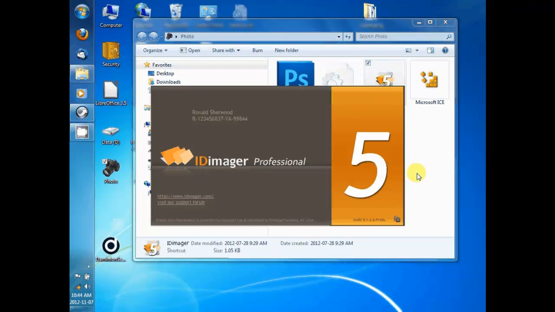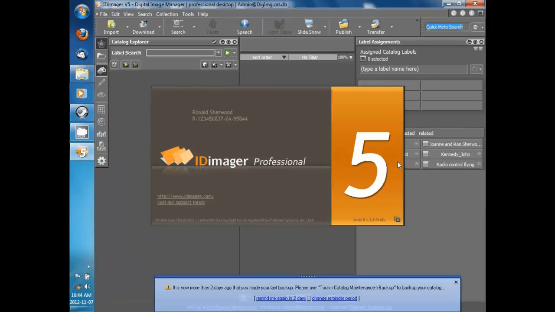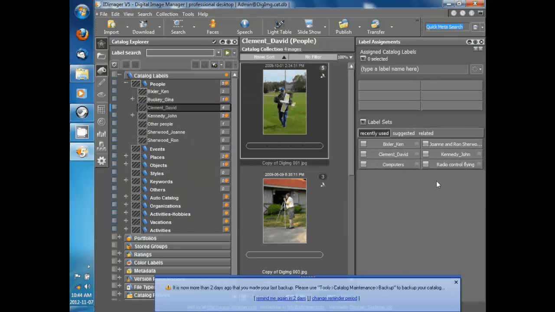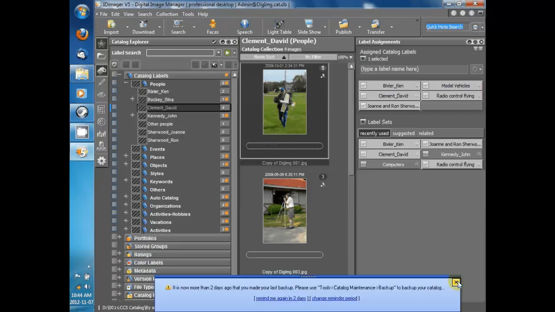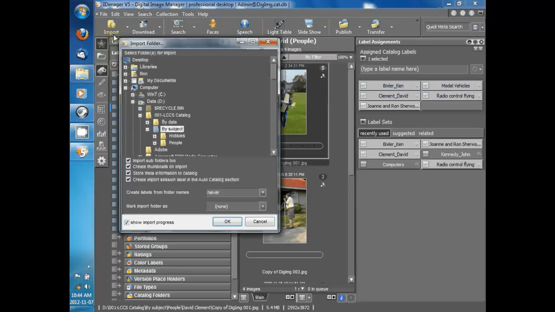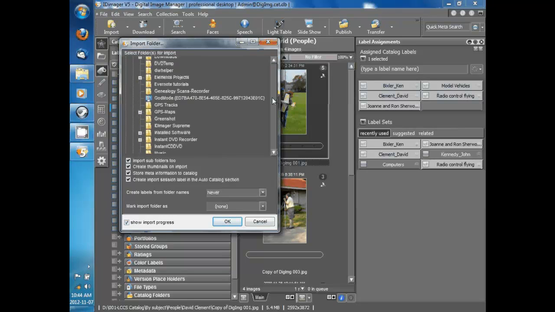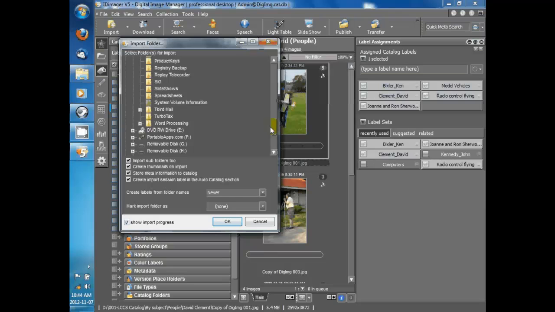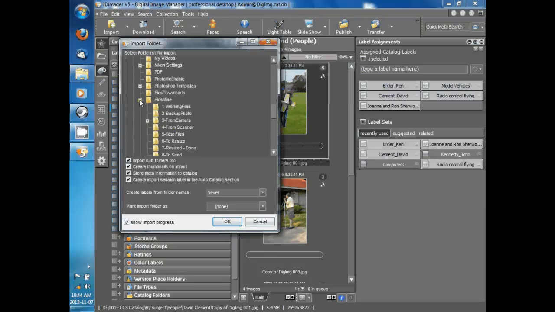But to catalog them though, you'd have to go into ID. Then you need a cataloging program. And Photo Mechanic is not a cataloging program. It is strictly a viewer. So it's adding the keywords and tags, but not cataloging. Correct. So that's all done prior to entering into ID Imager. Right.